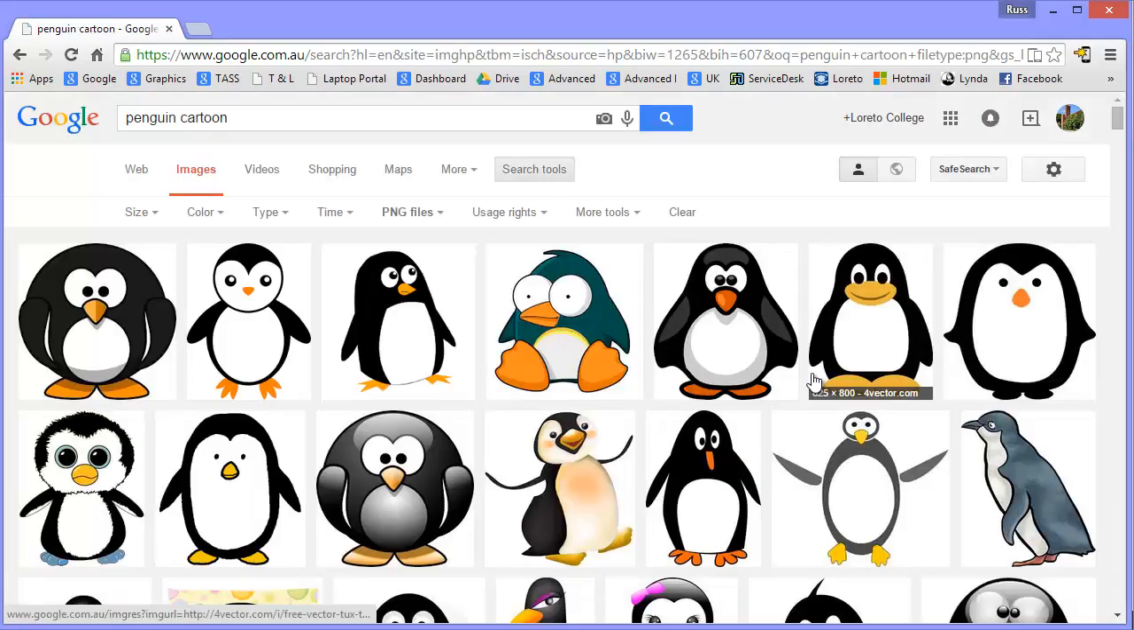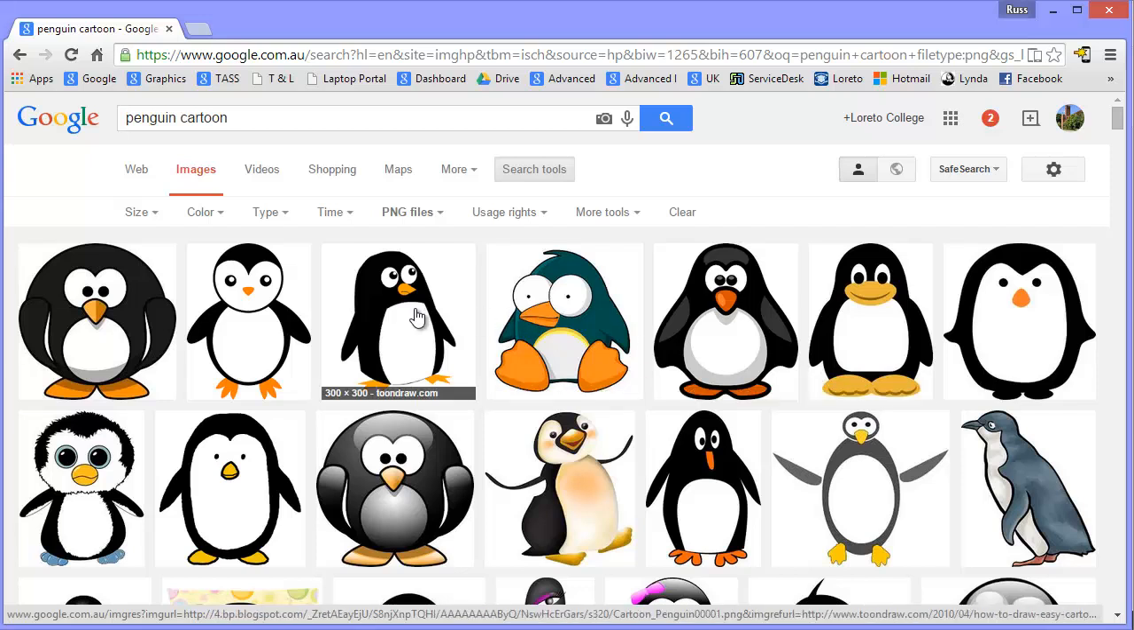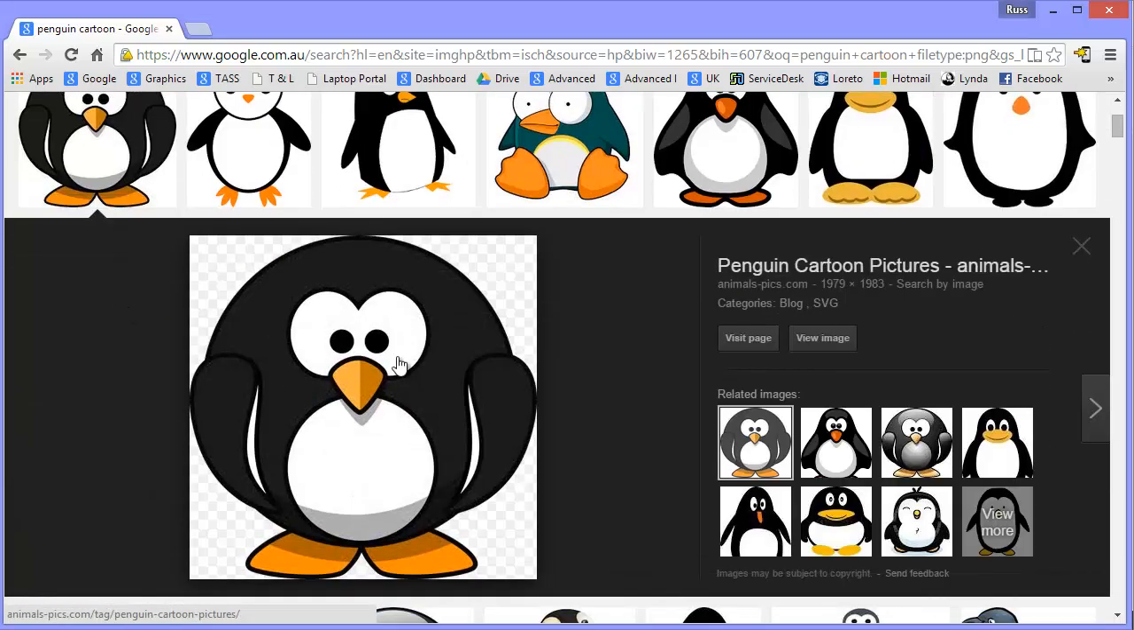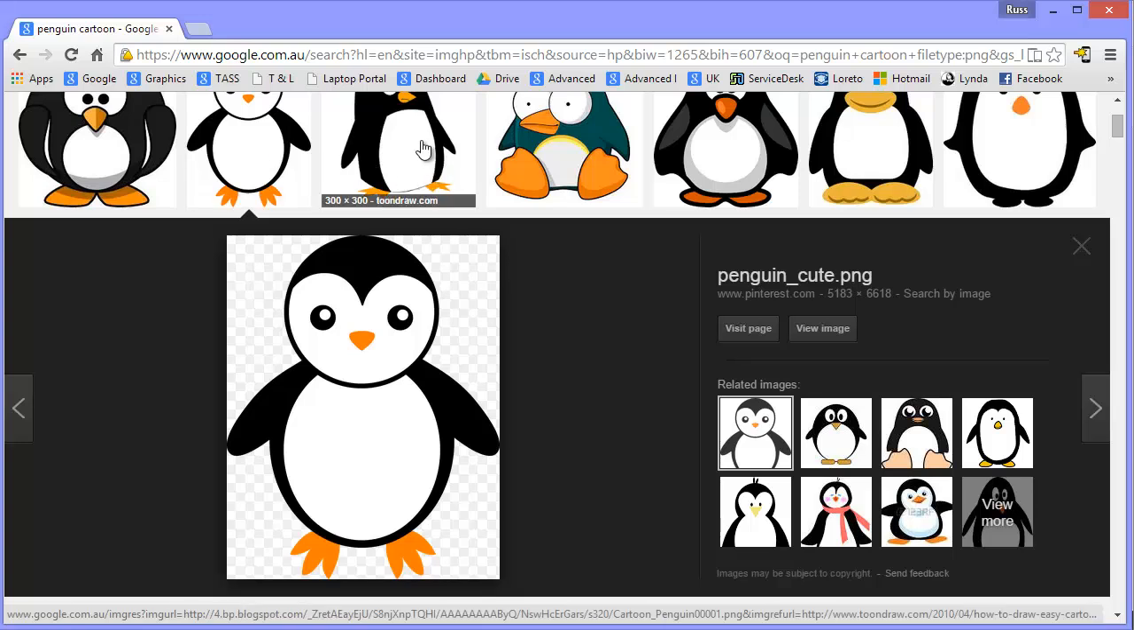So here's some characters. All of these are basically going to be PNG files, and a PNG file is one that's allowed to have a transparent background. That doesn't mean that these have got transparent backgrounds. They might have white backgrounds, and the only real way to find out is to click on them, and in the preview you can see what kind of background comes up. So this one has got a transparent background. If I click on the next one, that one has.